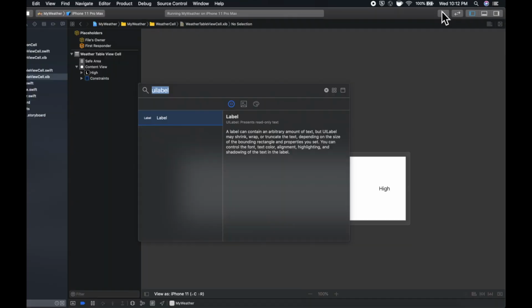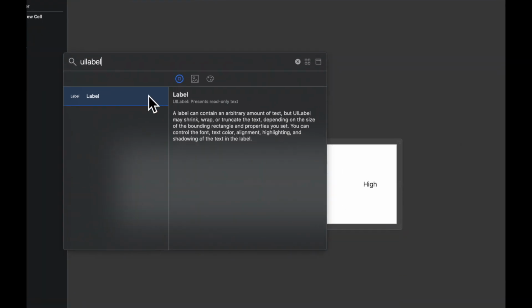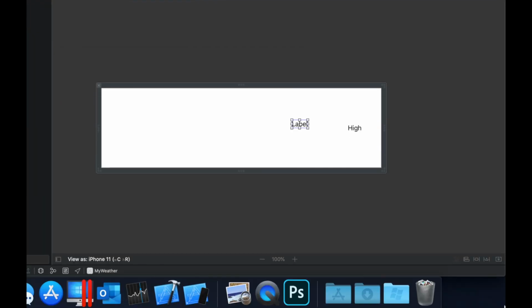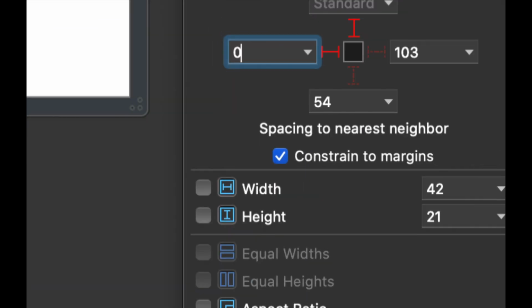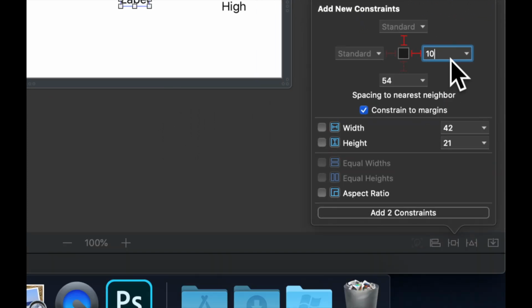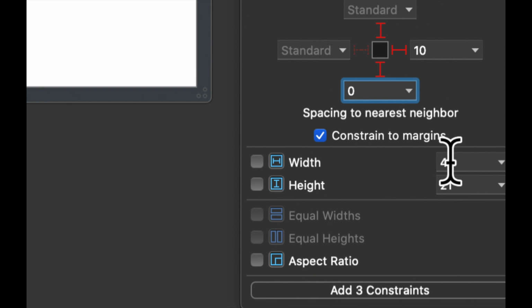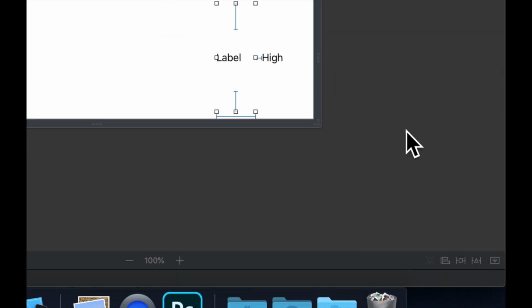Let's grab one more label and drop it in. And this is also going to be 66 in width, so 0, 0. This one we don't want. This one's 10 actually from the label on its right. 0, and the width again is 66, like so.